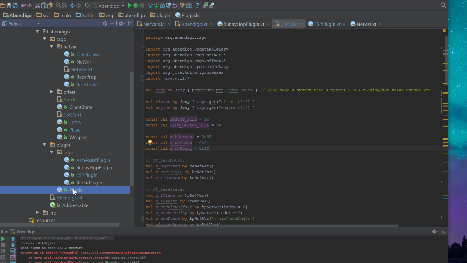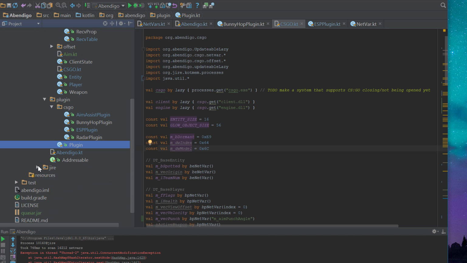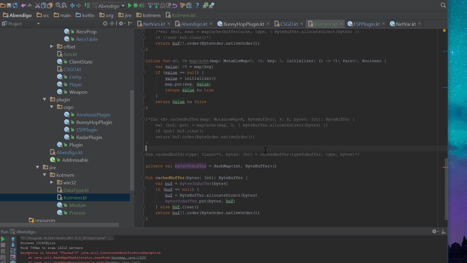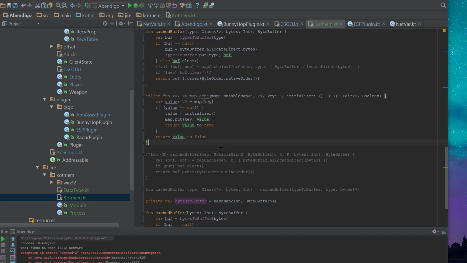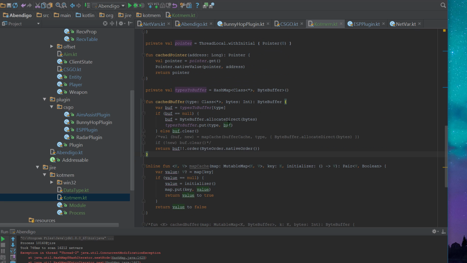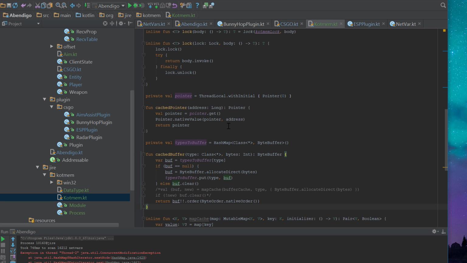So one enormous performance beneficial feature is actually not in Abendigo specifically, but in my library that Abendigo uses called ContMem. And if we check out ContMem's class, I was actually working on it a little bit. If we check out ContMem, the main file, we can actually see the pointer caching and byte buffer caching system.